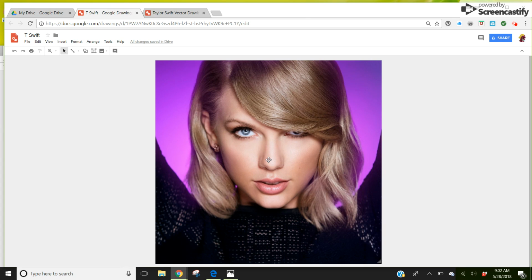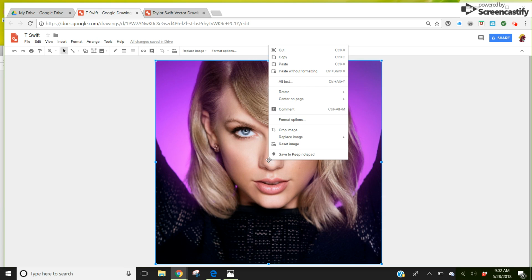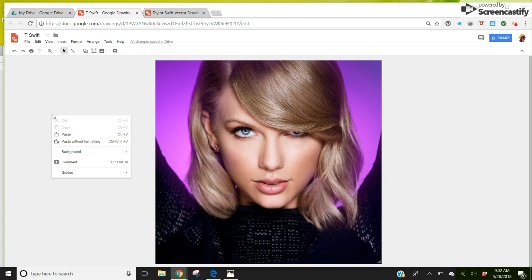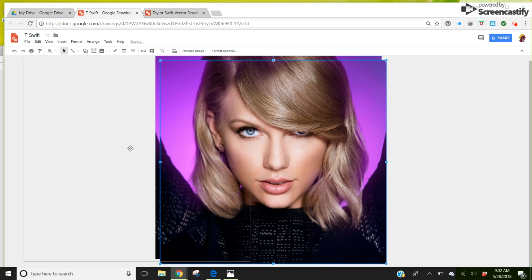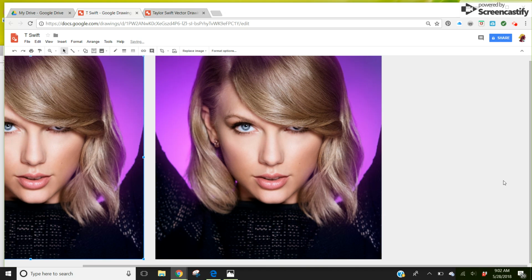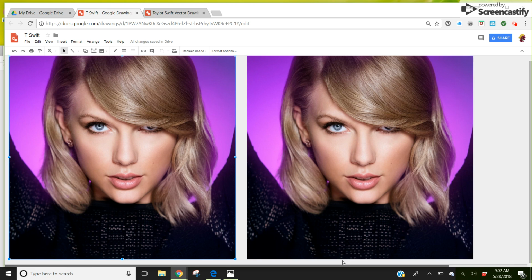Okay, last thing to do to get set up is I'm going to copy this so that I have two Taylors that are exactly the same size. So right click, copy, right click, paste. Okay, move my copy out. I'm just going to reposition this bar here. And now I have two identical images. The right side is my canvas. The left side is what I'm going to use to trace.